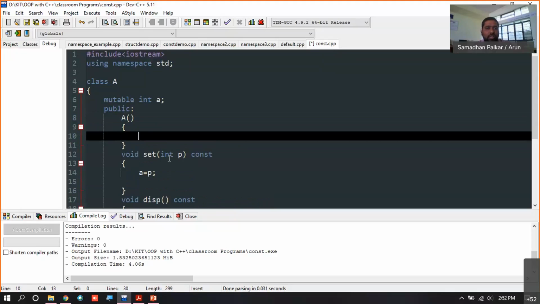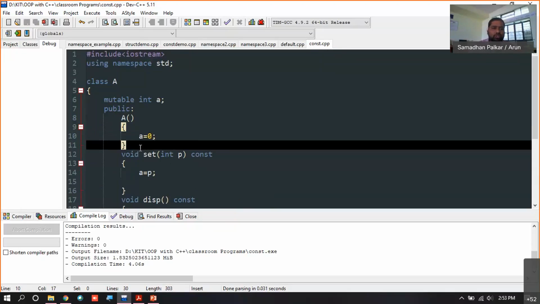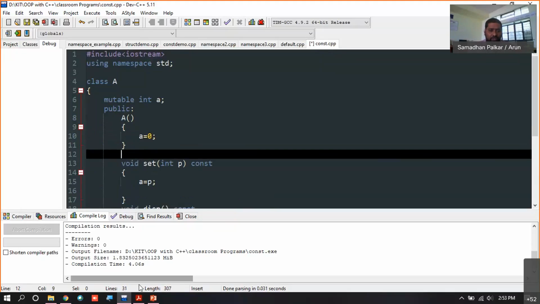So you can have a default value for the default constructor. Now what all data members are there? There is a data member called A, right? So I can assign a value 0 for that. This is simply called the default value. So this is called a default constructor.